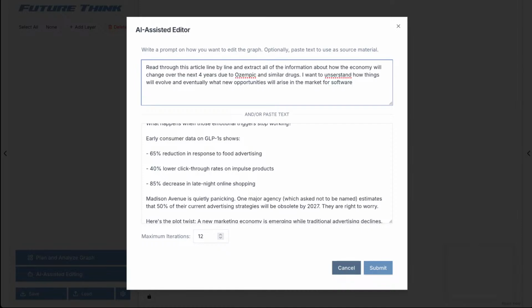Yeah, I want to understand what is the market for software, how people will spend their time, and eventually where new opportunities will arise in the market for software. There's a bunch of stuff in here.